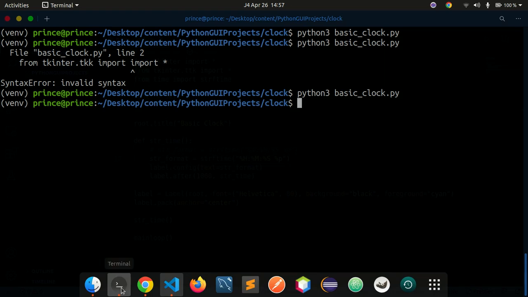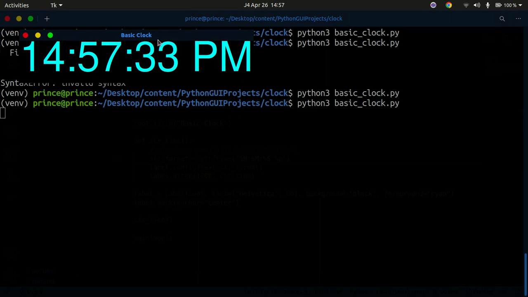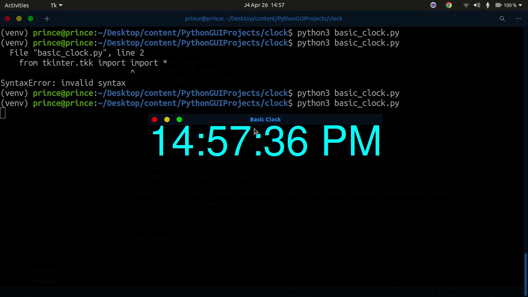So now it should be 14:57 instead of just 2:57. So you can see now that it displays here properly. So this is how you can create a simple clock in Python.